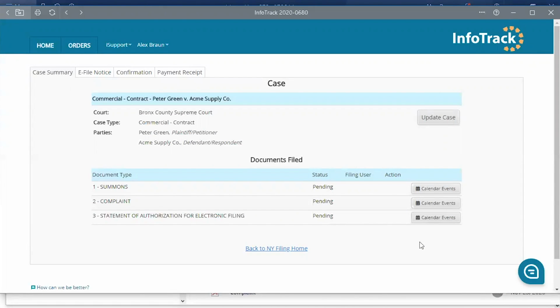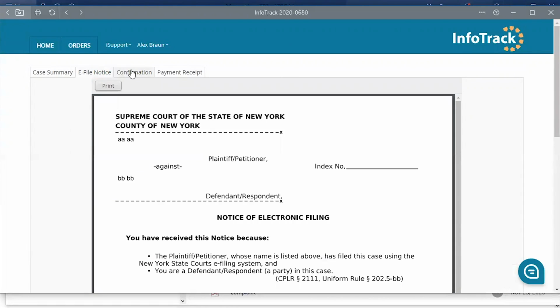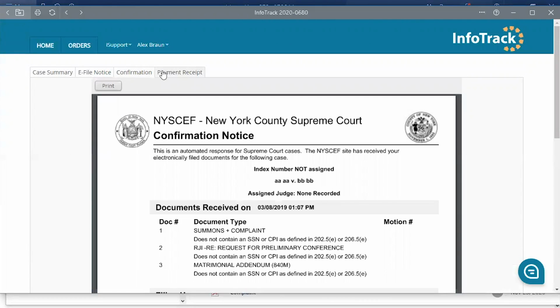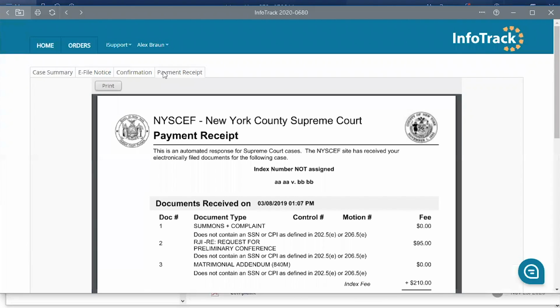The next page is a confirmation page. You'll see all the documents you just filed, and you'll also see the e-file notice, the confirmation document, and the payment receipt.